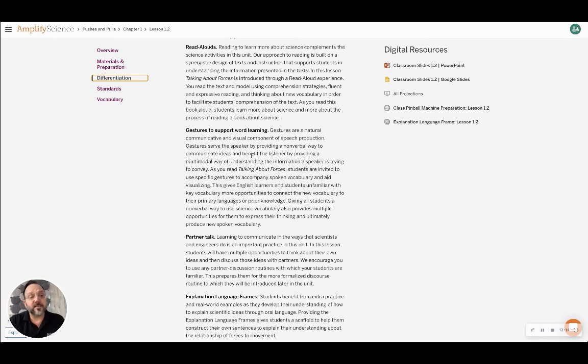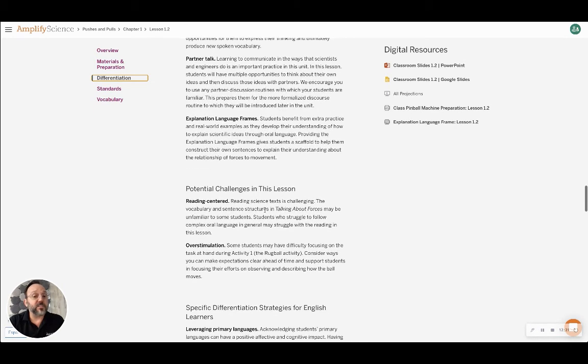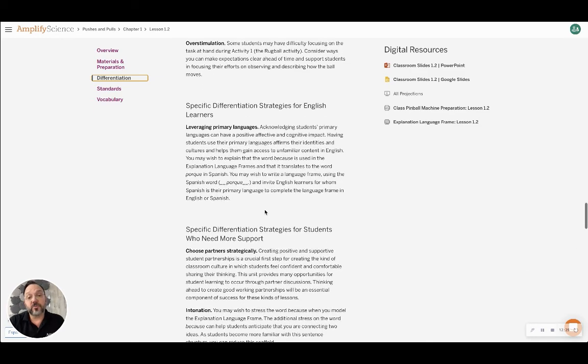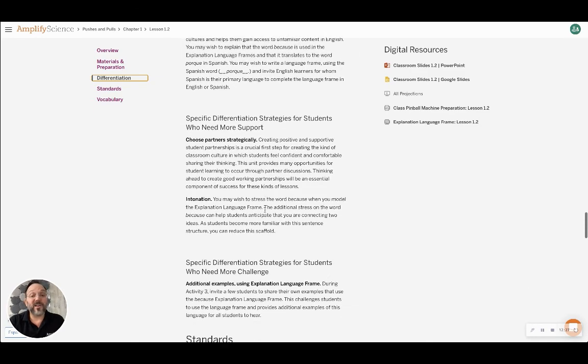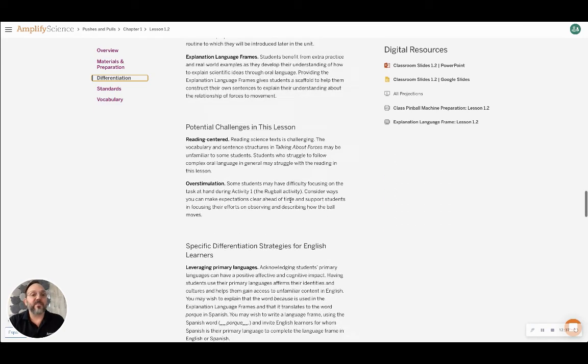And every lesson does have this unique differentiation brief that is very lesson specific. It'll have supports for diverse learners, any potential challenges in the lesson, specific differentiation strategies for English learners and students who need more support, and also honor students. We have strategies for students who need more challenge, because you will have students finish early. And as you know, if you don't give them something to do, they can become quite disruptive. And so here we provide that differentiation brief.